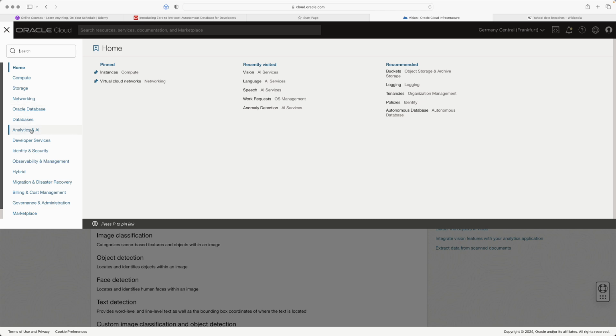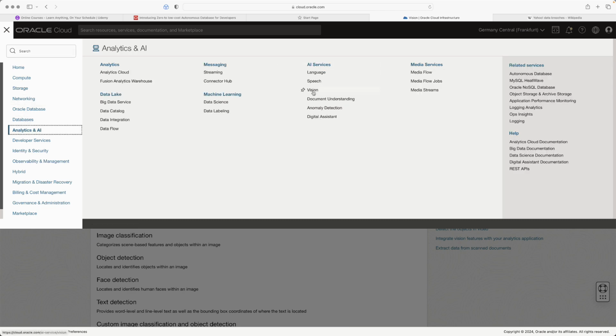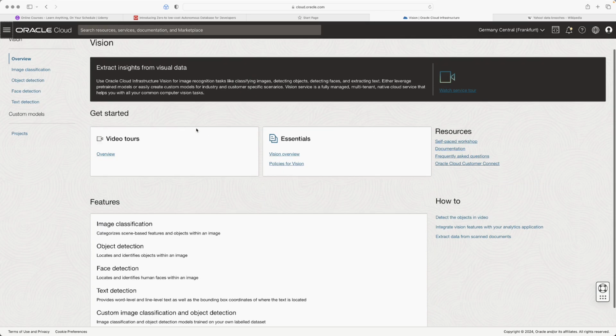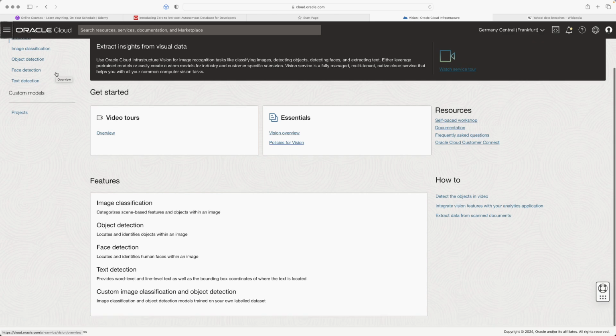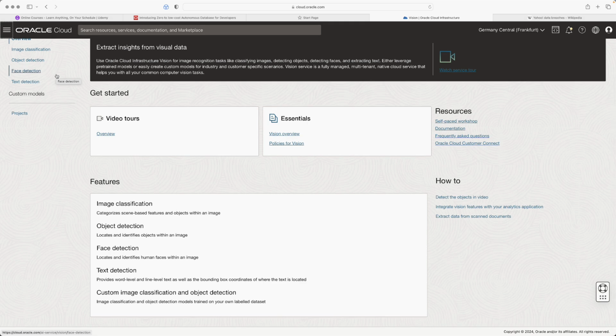So pretty simple, you go to Analytics and AI and you choose Vision. As you go into Vision, you'll see that it specifies all the things that we learned in our theoretical lesson. We talked about image classification, where it can categorize scene-based features. You will see in this demo that it will be able to identify the features, even objects within an image. So it has a concept of object detection, where it can locate and identify the objects within the image.